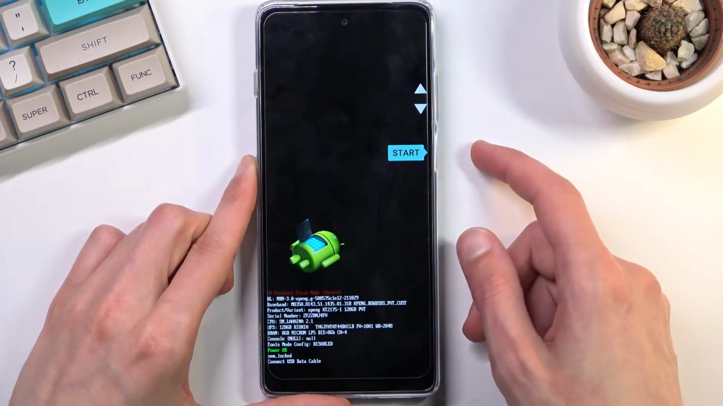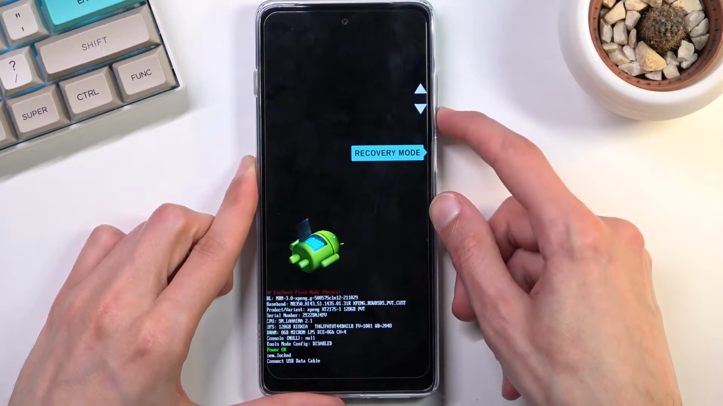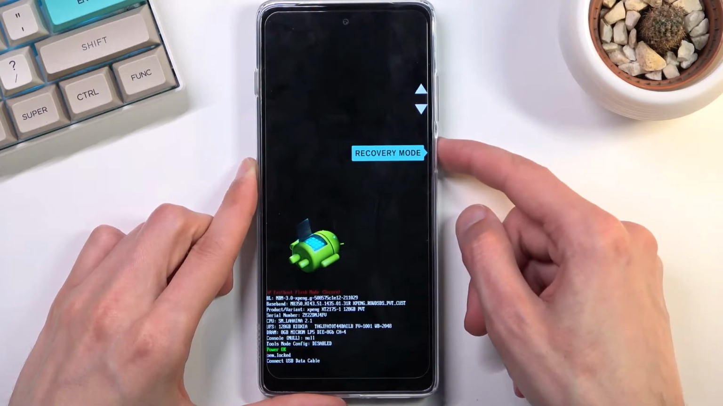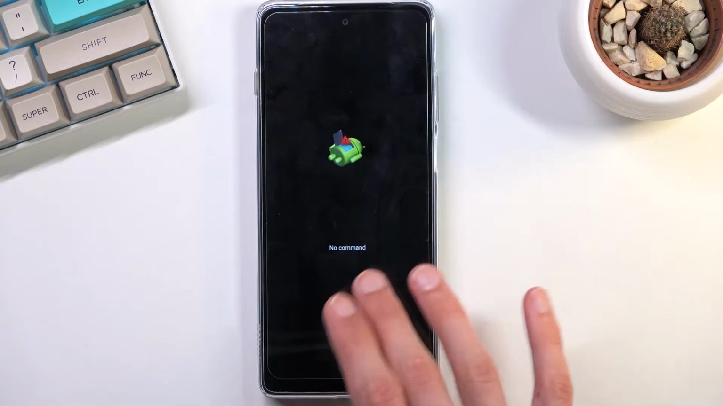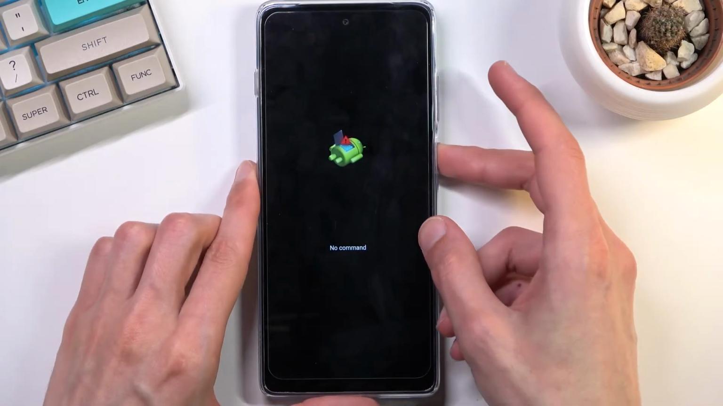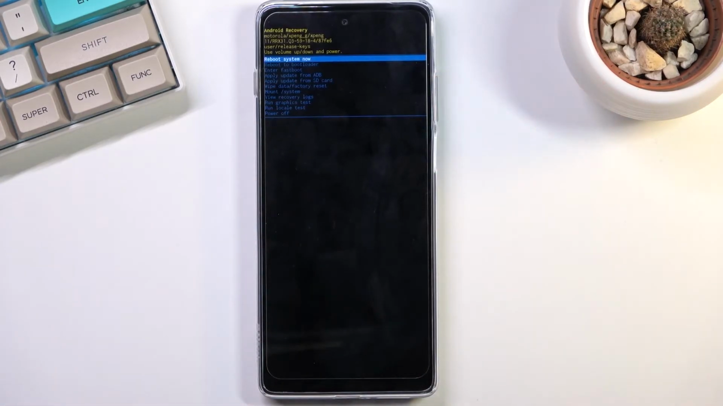There we go. From here, use the volume keys to select recovery mode, then confirm it with the power key. Give it a second and it should boot us into this image with Android where it says no command. There we go. Once you see this, hold the power key and press volume up.